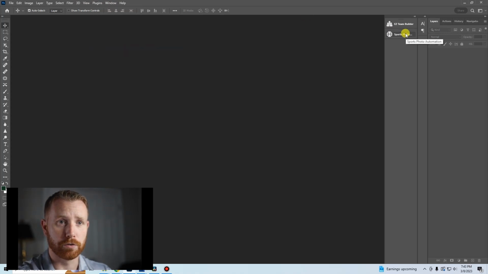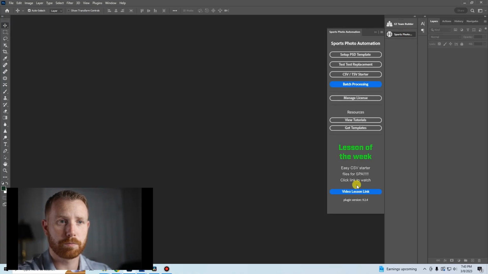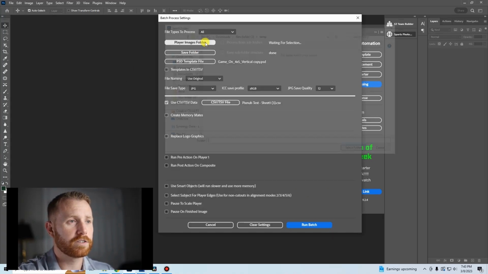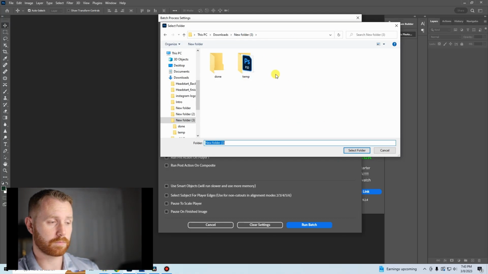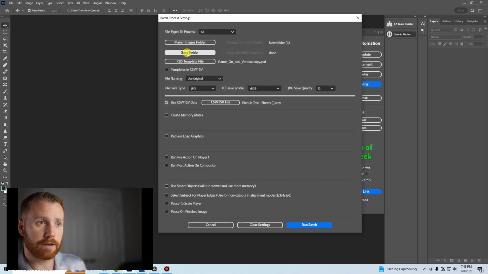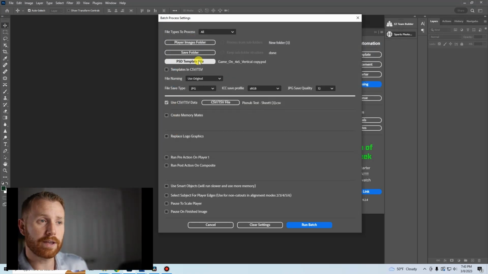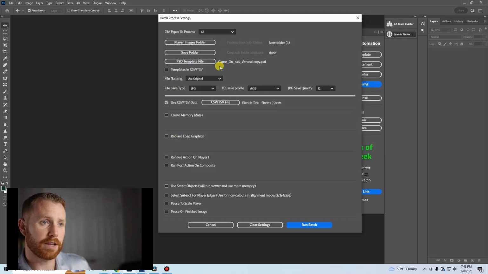All right, so what I'm going to do is I'm going to pop open Sports Photo Automation, and then we're going to go to batch process. All right, so first things first, we want to find our player layer file, which this is, or our folder. So this is where my PNGs are, so I'm going to select that folder. I do want to select a save folder, so done. And then we got to find our PSD. So I have that saved right here.